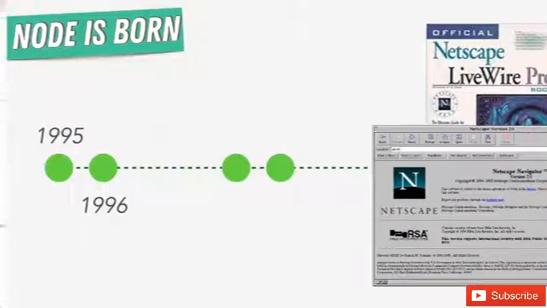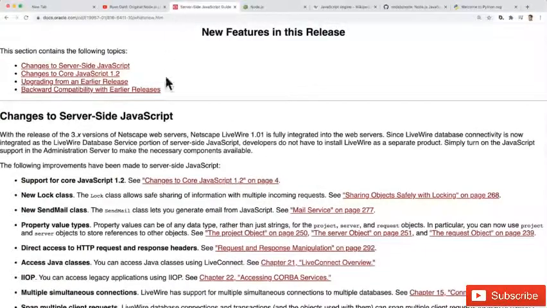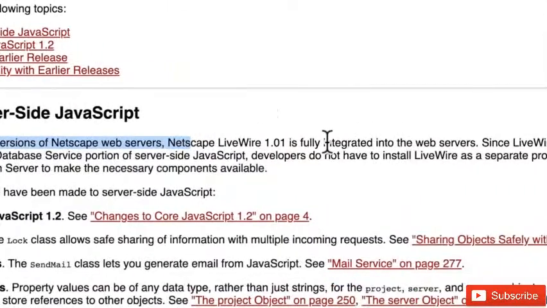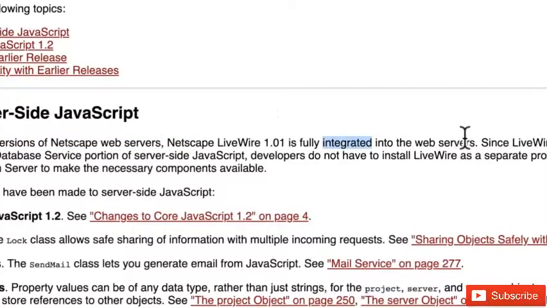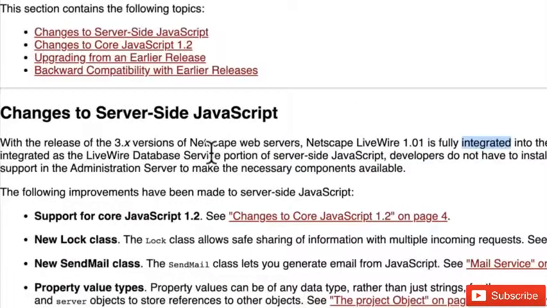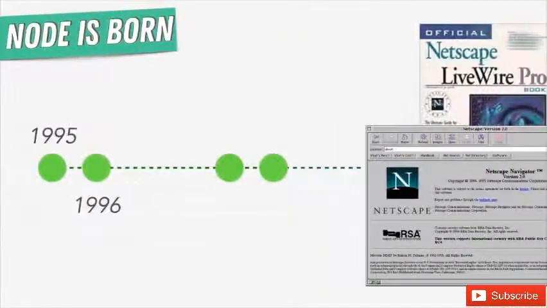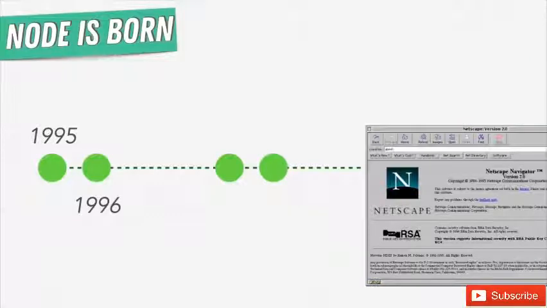As a matter of fact, we can even see the press release when they announced it in 1996. With the release of 3.0 version Netscape web servers, Netscape Livewire is fully integrated into web servers. Blah, blah, blah. It allows us to do essentially server-side JavaScript. But you know what? Let's forget about Livewire because it was ahead of its time and it just didn't really work. Anyway, everything went along.